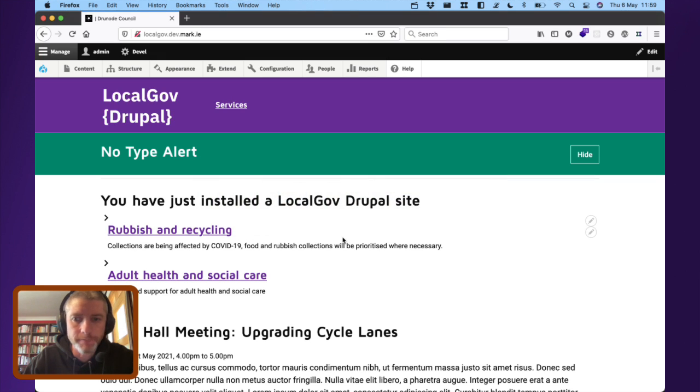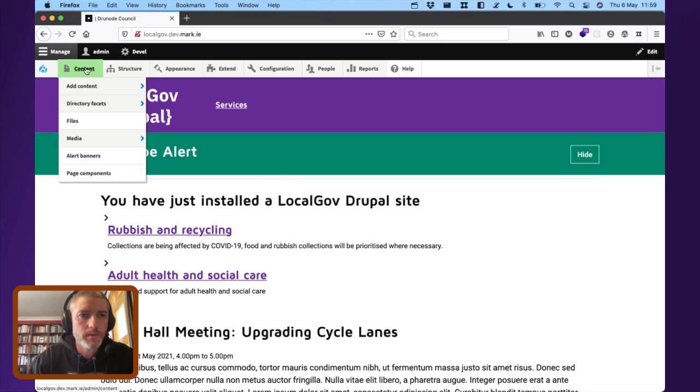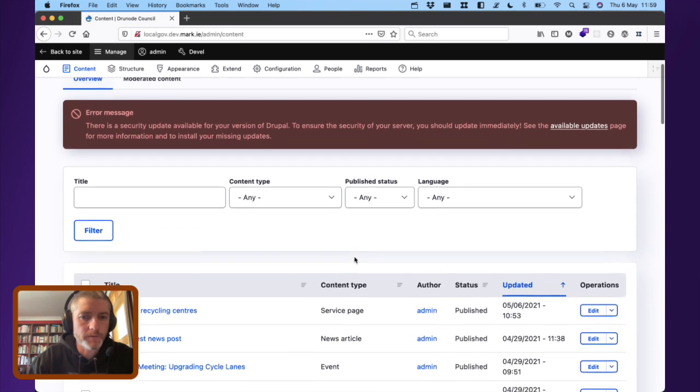Today we're going to have a look at the video paragraph type that's in the LocalGov distribution, LocalGov paragraphs module. So what's happening at the moment is we get a piece of content. Some content types have paragraph types and some don't.